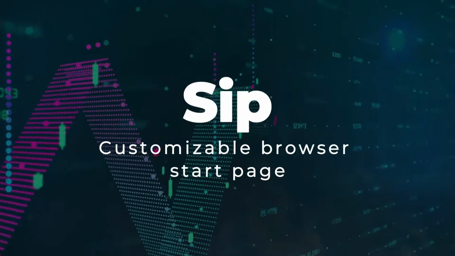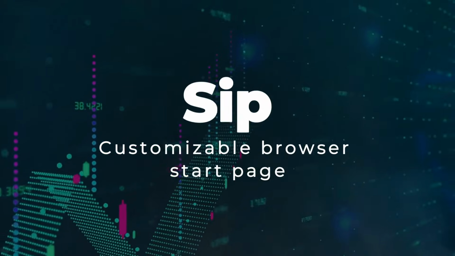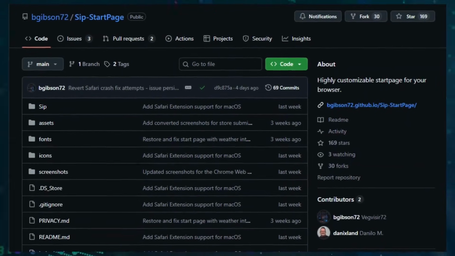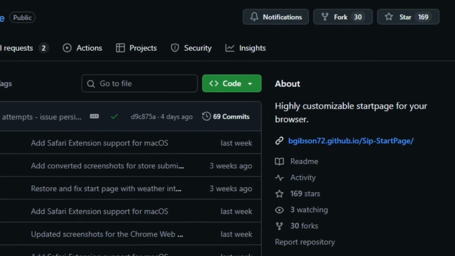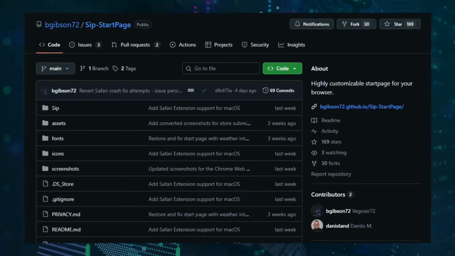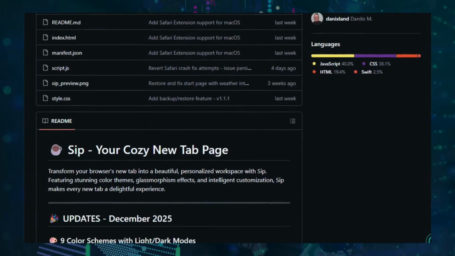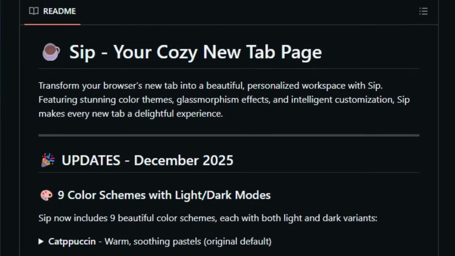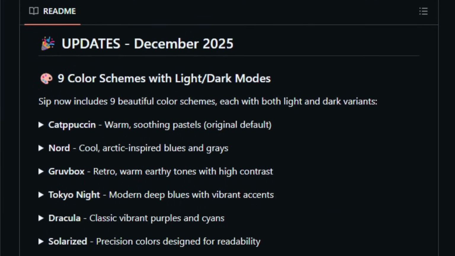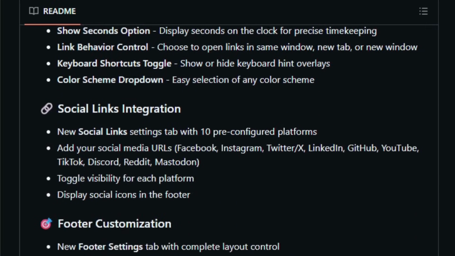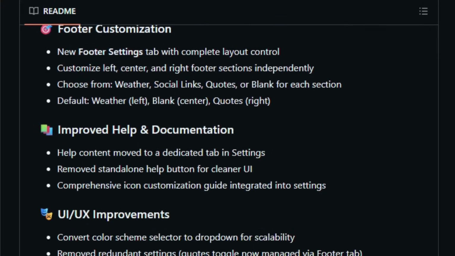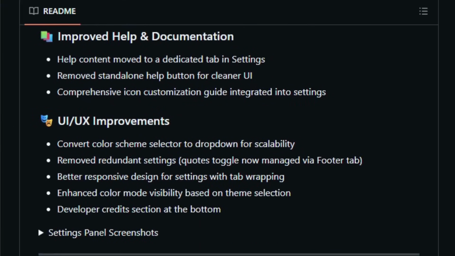Project number 59, SIP, Customizable Browser Start Page. Let's dive into something that makes your new tab a cozy and productive space instead of a blank screen. SIP is an open-source customizable start page for browsers that offers stunning themes, a clock with light-dark modes, smart search shortcuts, weather integration, personalized quick links, social icons, and keyboard navigation, all stored locally with no data collection.